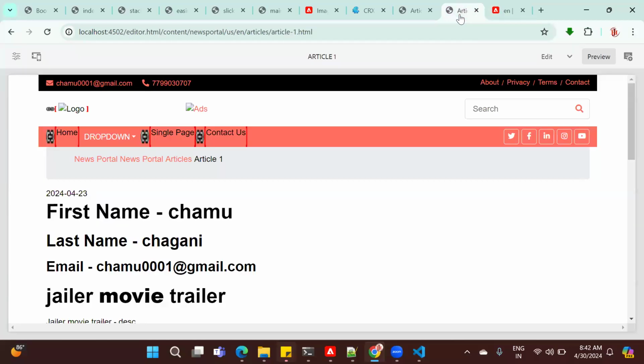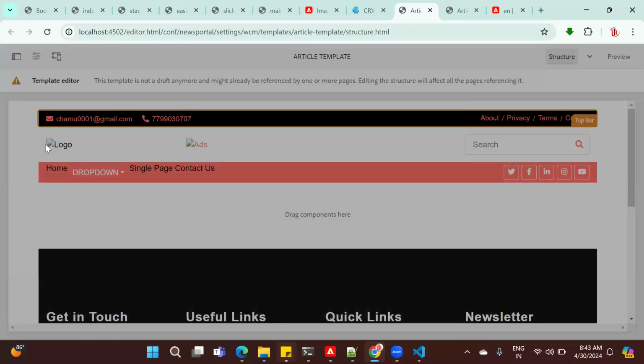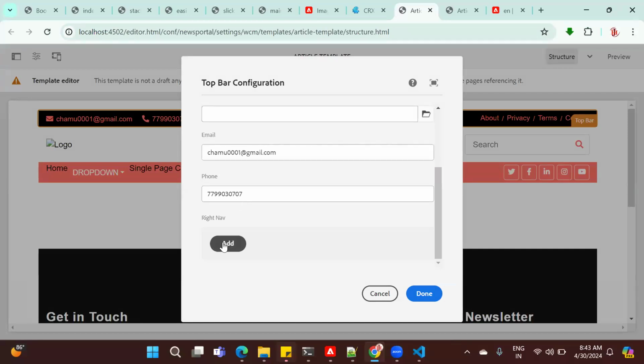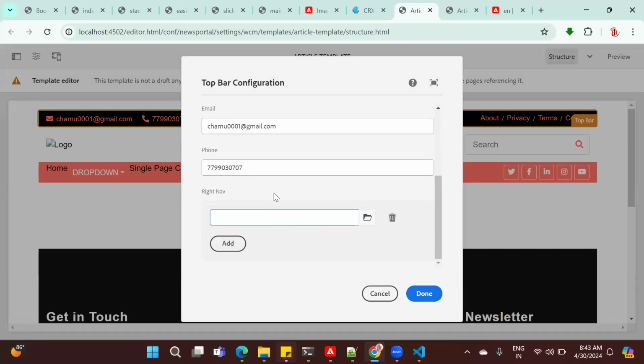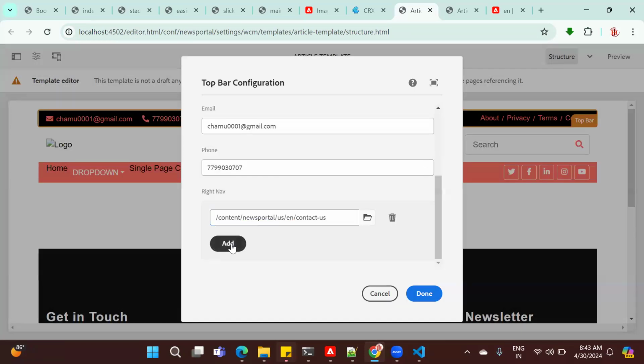So in my template, I have to refer to those 4 pages in the right side navigation. At present, this content is hard coded in the template top bar component. So we have to make this content dynamic by configuring these page links through this dialog. Click on Add New. When I click on Add New, a path field is generated. Click on the Browse button and select Contact Us. Contact Us is a page.